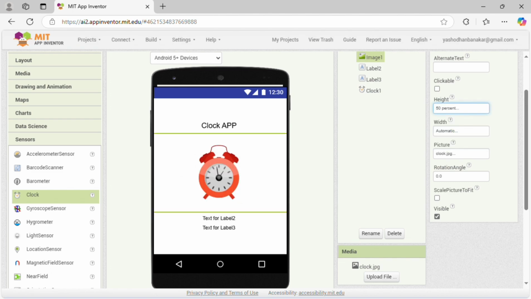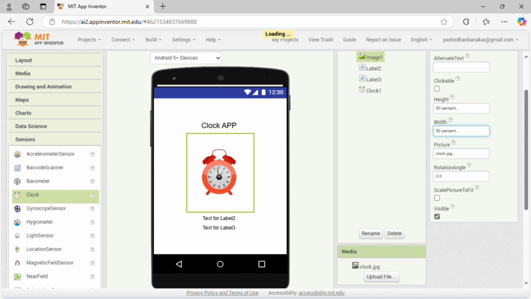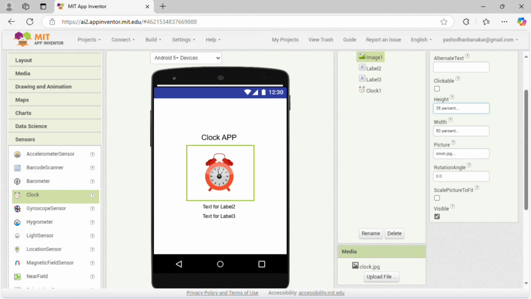Let's set 50% and width also 50%. No, a little bit less. Here we should write the percent sign. Now it is looking nice. Let's reduce this size a little bit more. Now it is okay.